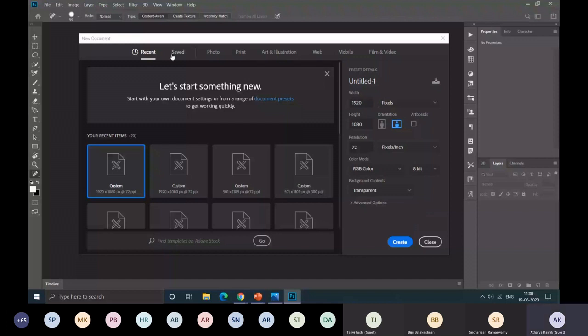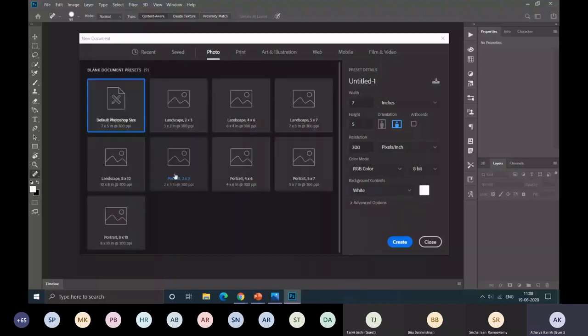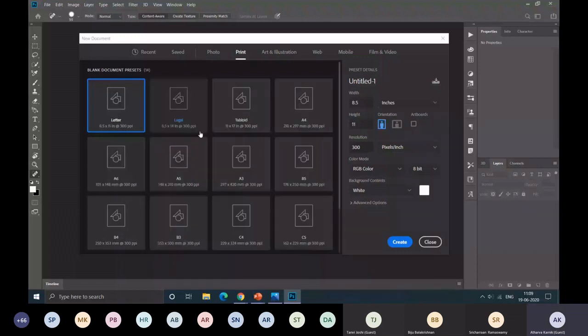Here there are several presets provided by Adobe Photoshop. These presets contain the dimensions for different applications. In the Photo tab, you can see the dimensions for landscape photographs. If you are familiar with the printing of photographs, you might know that these photographs are printed at 7 by 5 inch, 3 by 2 inch, and these dimensions. Next are the print presets, which are used for different printing purposes like letter, legal document. You are familiar with A4, A5, A3, and all these sizes.